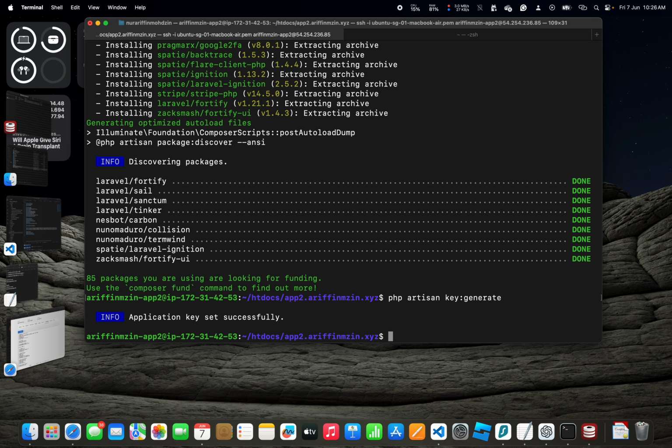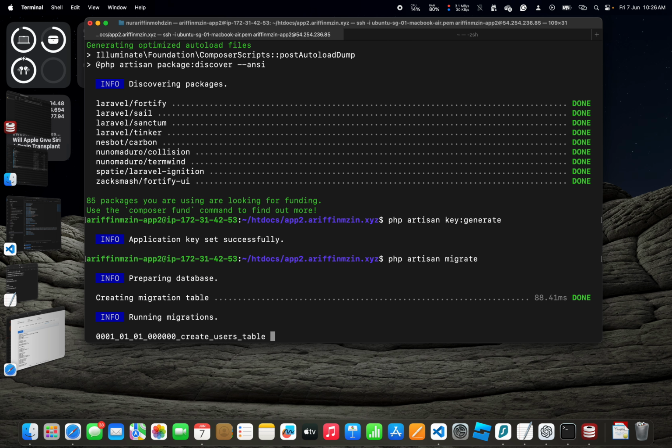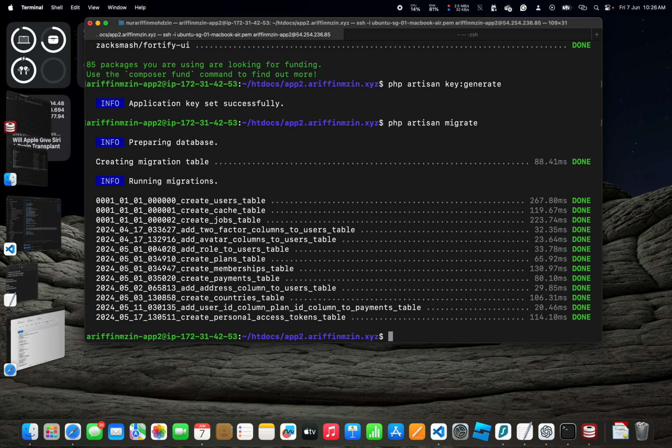Okay, and then php artisan migrate. It will create all the tables into the database, and then perhaps you need to run this command if we are storing any files in our folder. php artisan storage:link.